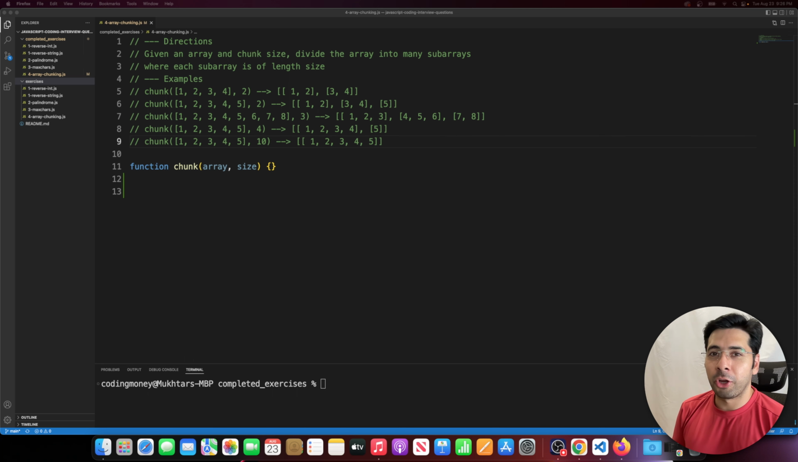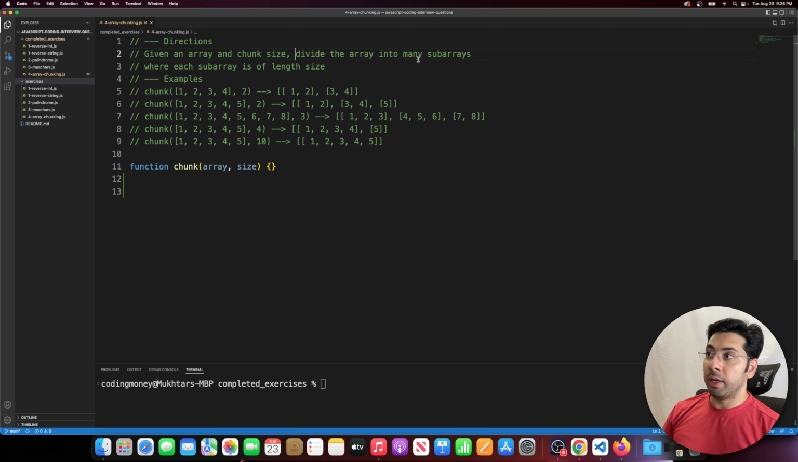I'm back with another coding challenge for you, and today we're given an array and a chunk size. Divide the array into many subarrays where each subarray is of length size. For example, if you're given an array with elements of 1, 2, 3, 4, then we need to divide this array into chunks of length 2. For example, the output should be an array containing subarrays of length 2.